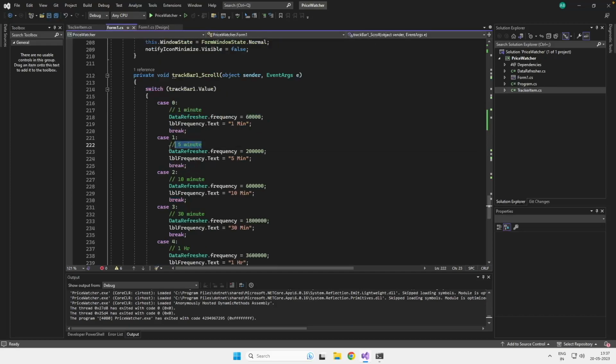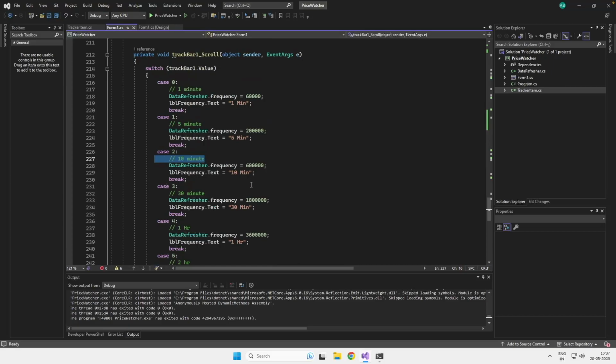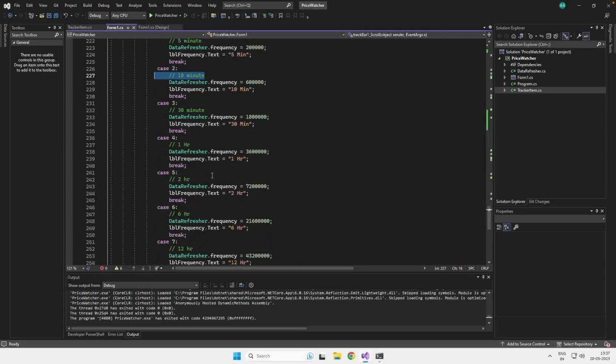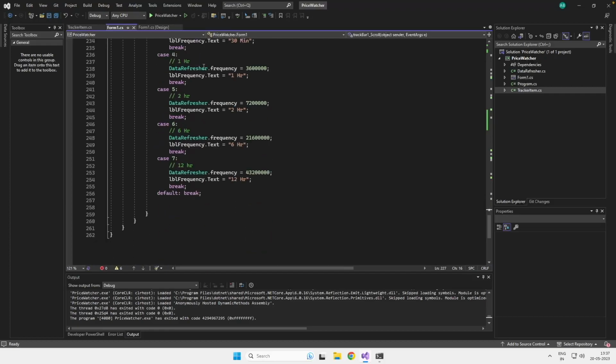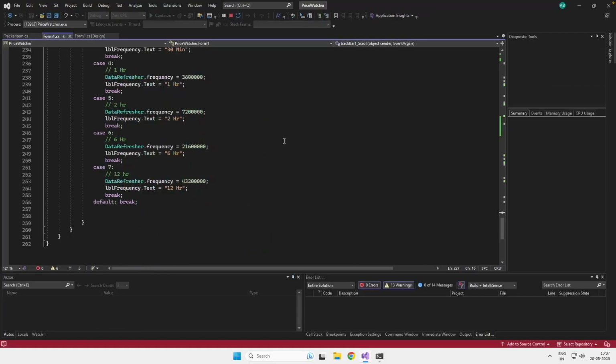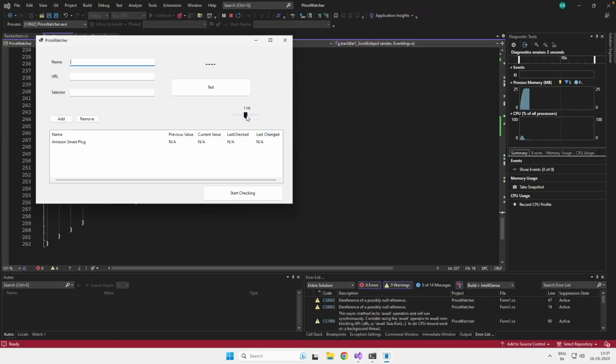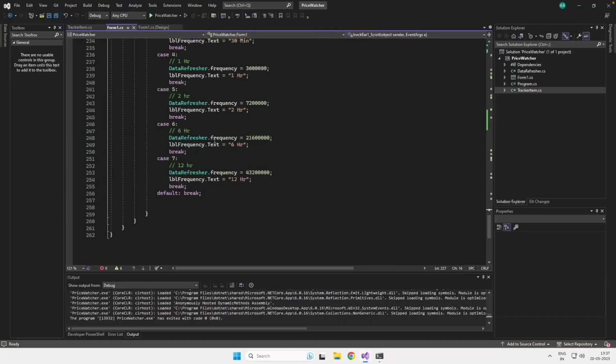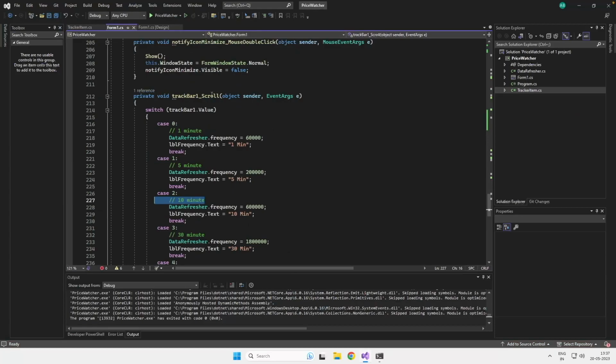So it spans from 1 minute, 5 minutes, 10 minutes, and so on. So 4 sets it to 1 hour. I've set it to those many milliseconds that are there in 1 hour. So let's run it now. Here you can see you can scroll it and then the subsequent value shows up. It shows the frequency at which it will go and check for changes in values for the items you are tracking. Whenever you scroll the scroll bar here, it sets the frequency attribute of the data refresher class, which we'll cover next. And that is used when we hit the start checking button on our UI.